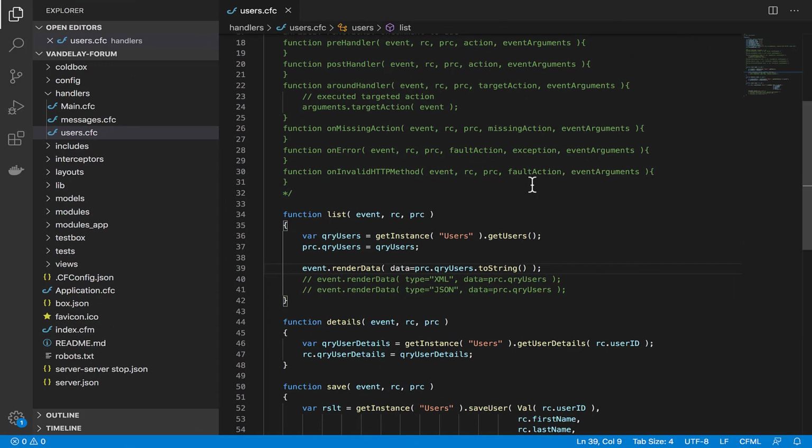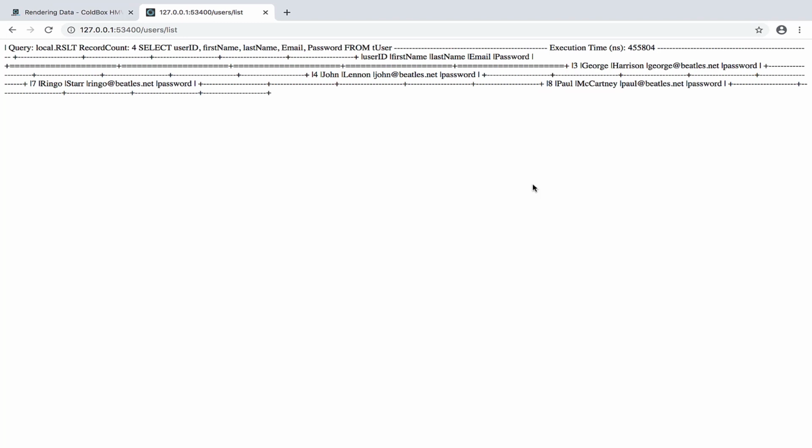And there are several ways you can do that. The event.renderData function will convert data into various formats for you. Here we've got our query being turned into plain HTML. In this case, plain HTML probably isn't super useful. It's not formatted well for human readability, as you can see here, and it's not a standard format to be used for something like JSON, or how JSON would be used to power an application like a mobile app or an API or anything like that.